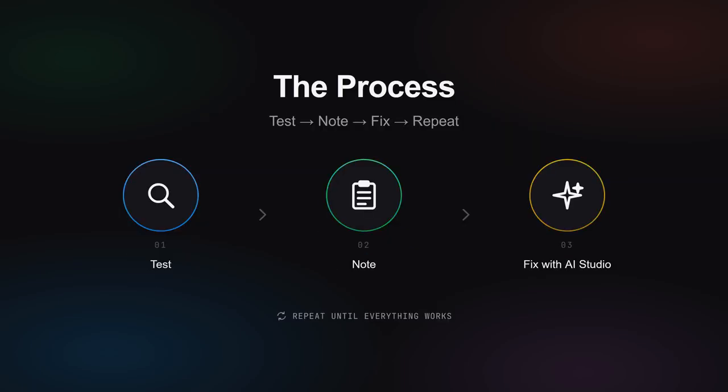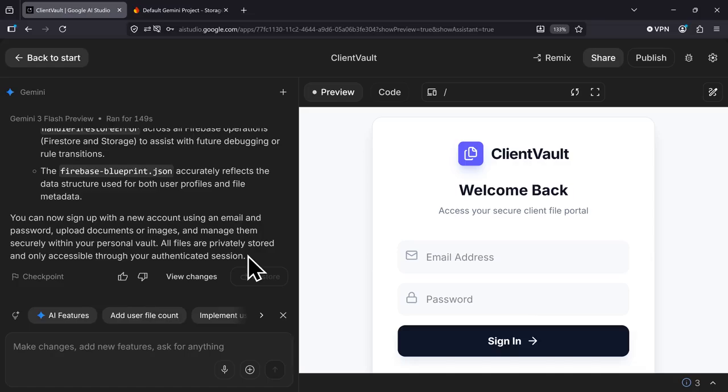You're going to watch me go through this process for my app, and the specific problems I run into are probably going to be different from what you run into depending on what you're building. But the overall approach is exactly the same. You test things, you note down what's not working, and you work through it using prompts with AI Studio. That's the process, and it's honestly super easy. All right, so now let's go ahead and begin testing our app.